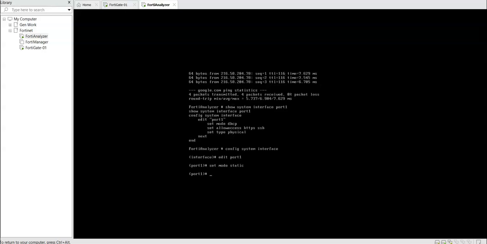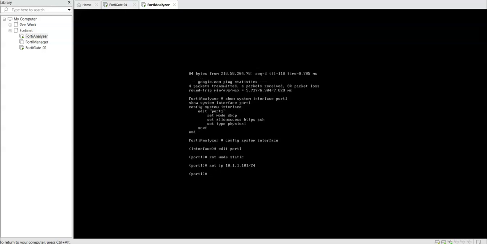Now mode is set to static. We can set the IP address now, so set IP, and let's give it 10.1.1.101 and /24. We have now that IP set.